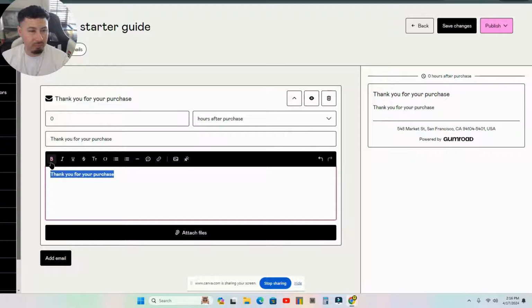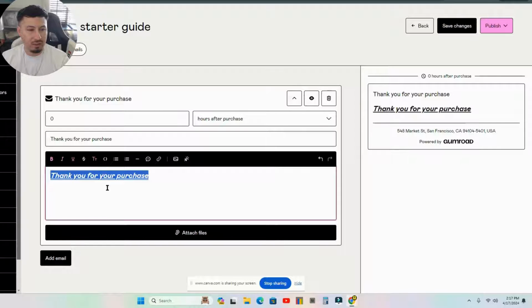Then we can make that bold if we wanted to. We could also italicize this. We could also underline it. Or if you wanted to make a heading, you could choose what size heading, a heading 3, heading 2, and a heading 1. So I'm going to just turn all these off. We'll just say thank you for your purchase and an H1.